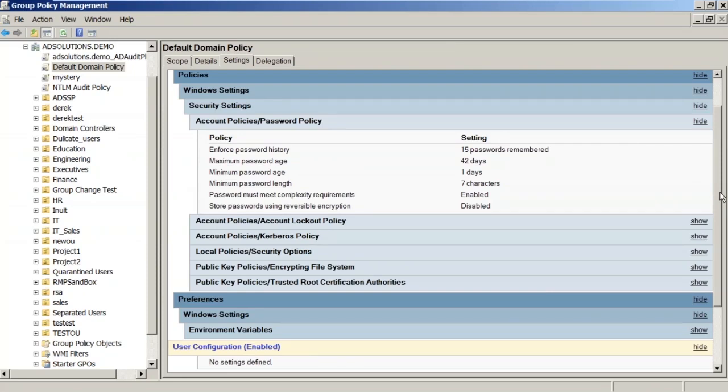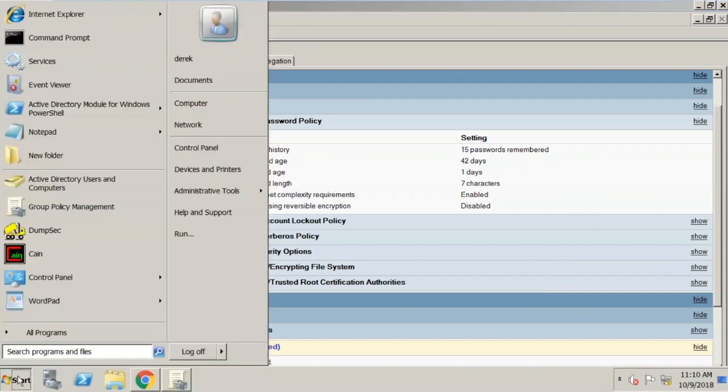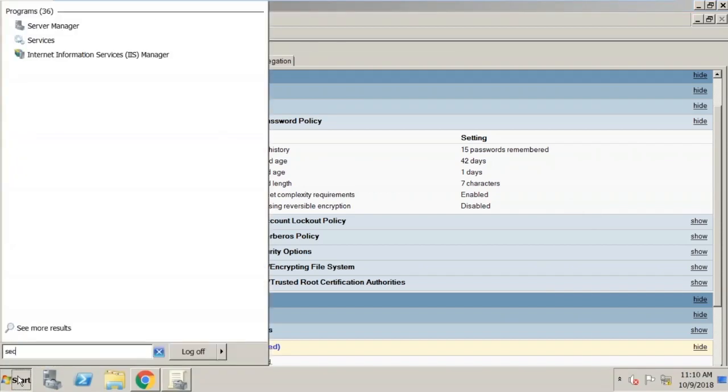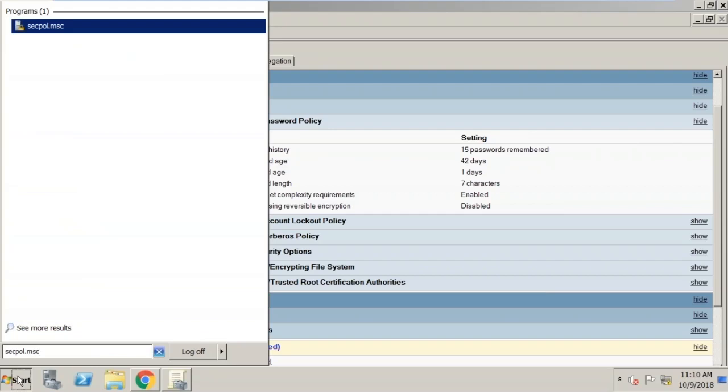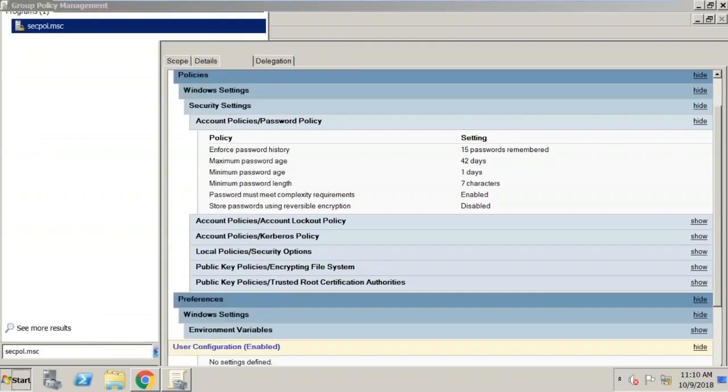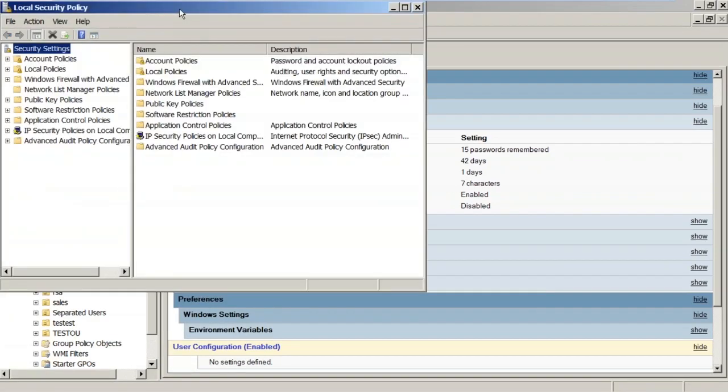This information doesn't guarantee anything about what the password policy is. The correct method to actually get a report of the password policy for your domain is to run a built-in tool. It's SecPol.msc. It's built into every operating system, and it gives you a view of what the current password policy is for that machine.